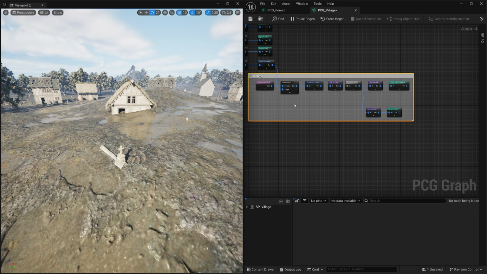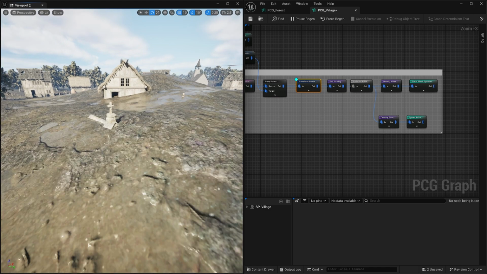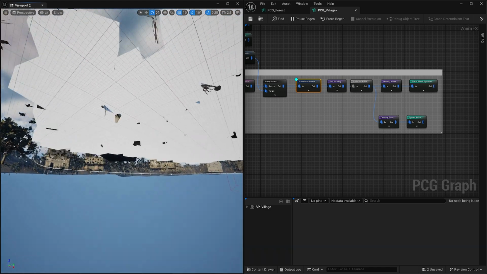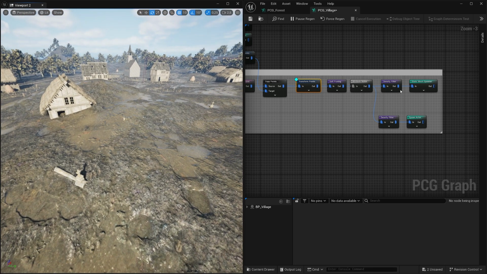So we have the points here that we are using. Let's just debug them. What we need to do is project them to this landscape. So let's just do that.